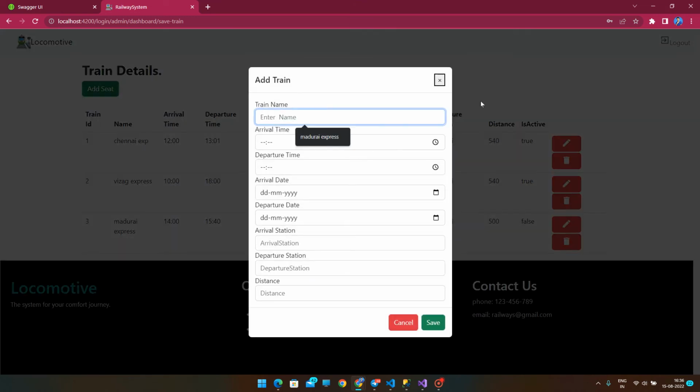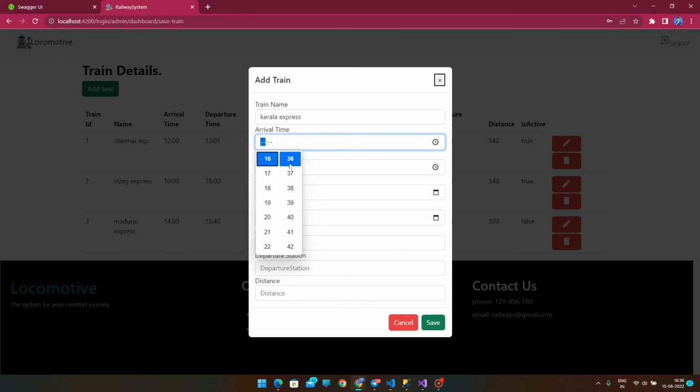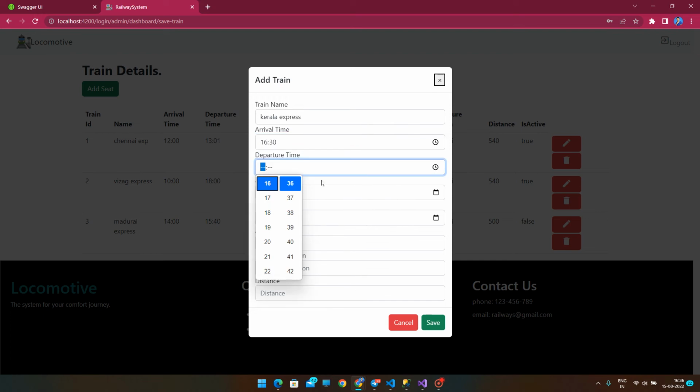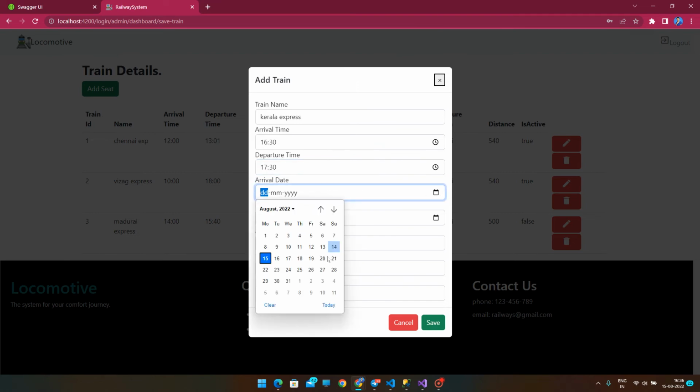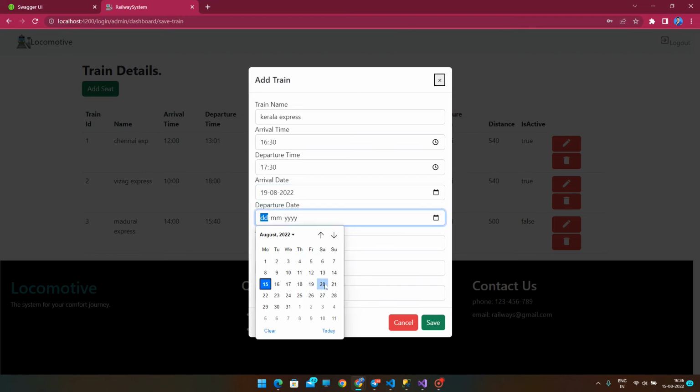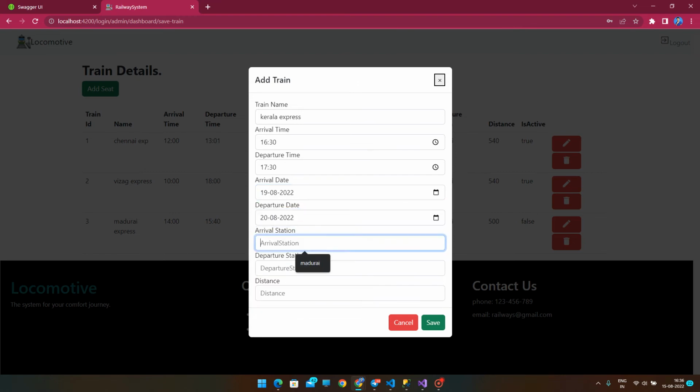I will add Kerala Express. The arrival time will be 4:30. Let us keep it as 4:30. Then the departure time is 5:30, and arrival we will keep as 19th, and departure as 20th. Arrival station is Kerala, departure station is Chennai. We'll keep 200 kilometers as distance.